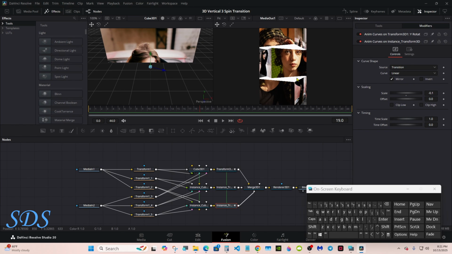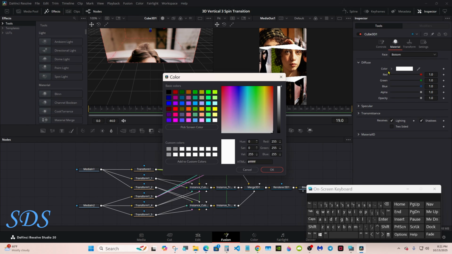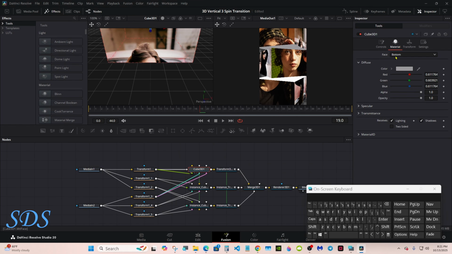Now we'll change the color of the top and bottom, so not so bright white. Select any one of the cubes. Go to bottom. I'm going to go with a gray. You can put whatever you decide on. And top.